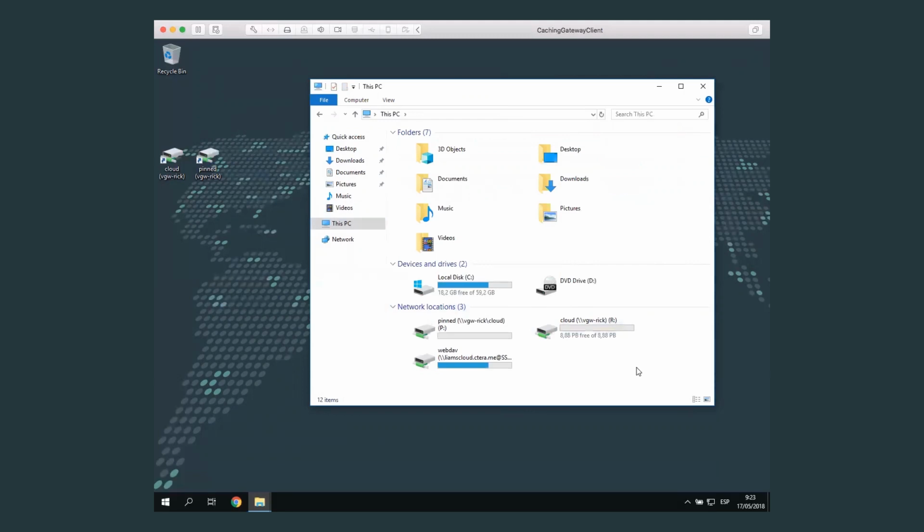And you can see in this example, I have 3 network locations. I have my pinned network, which is mounted as my P drive. I have my R drive, which is my cloud folder on the gateway. But here, you can see that there is an additional mount, but instead of using SMB, we're using WebDAV. Now this means that we can use a secure HTTPS connection directly to the CTERA portal and access information very similar to how we would be accessing a local network drive.